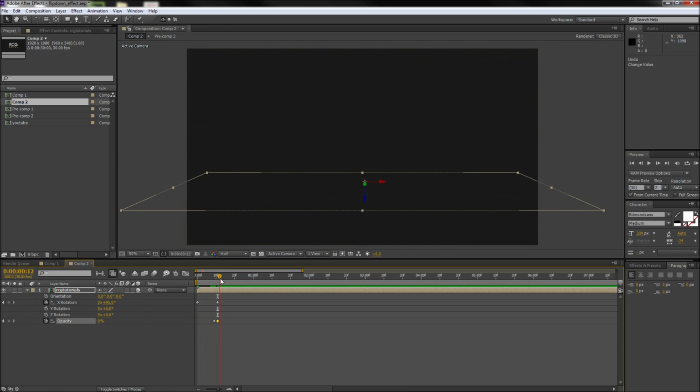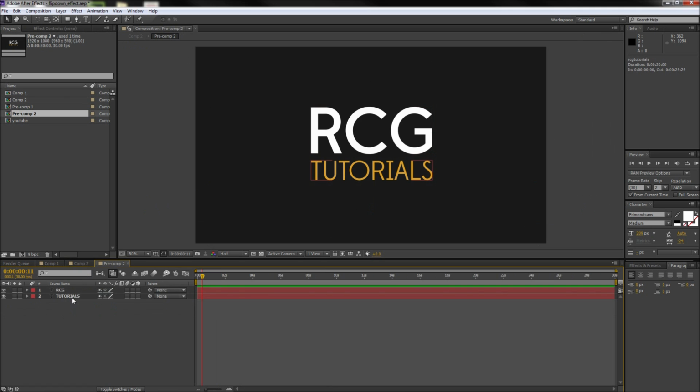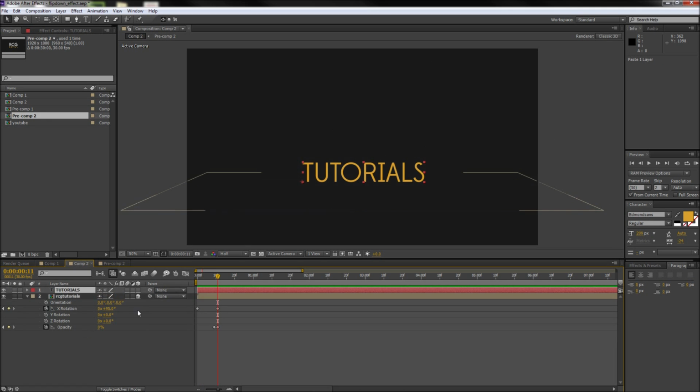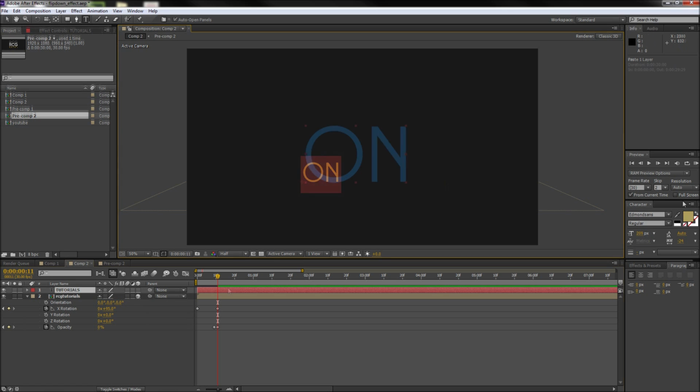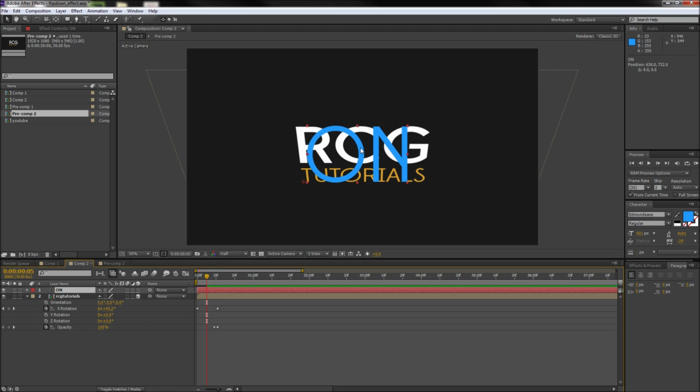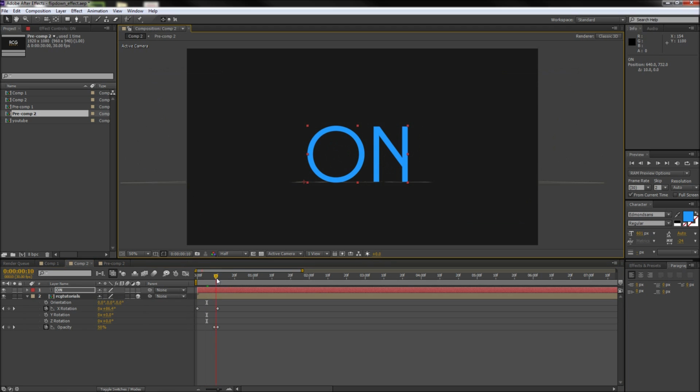Now for the second piece, we can double click on our pre-comp and then copy the tutorials layer and then go back to our main comp and paste it. So I'll then change this text to a blue color and scale it up. Now I'm also going to be changing what the text says, and we're going to make it say on. So you can move this text around a little bit, but make sure to keep this text on the same x-axis so that it rotates around the same area. Now feel free to move it horizontally so that it lines up with the previous rotation.